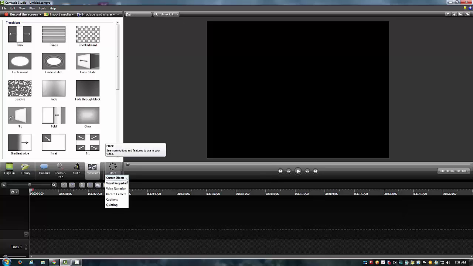More is just some other options such as cursor effects, visual properties, voice narration, core camera captions, and quizzing. Some of these you're not going to be using unless you're faculty. These little faded out buttons right here, you'll be using them. There's an undo, a redo, a cut, a split, and a copy and a paste.